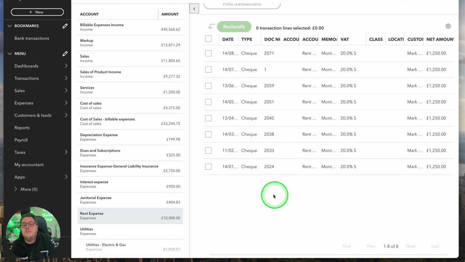So for example, I'm going to have a look at this rent expense just here. Now this rent expense has all these different payments coming through. They're all going through from here. In this case, I'm probably pretty happy with that one, so I don't need to change anything.